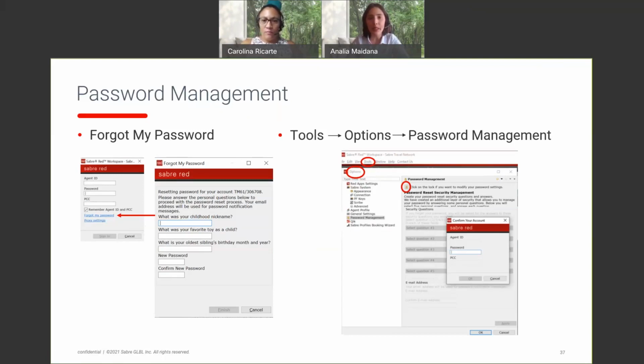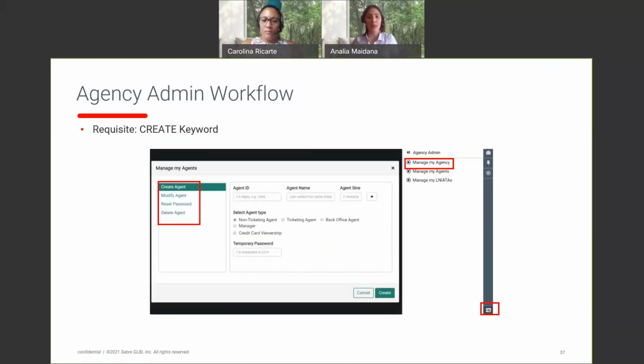Now, let me tell you that Sabre 360 does have a new option for an agency admin workflow that will let you create agents, modify agents, reset passwords, and delete agents, all in a graphical interface where you just need to fill in the blanks, click on drop-down options, or click, for example, on the options given by the system. This is very user-friendly, very intuitive, so it's very easy to use.